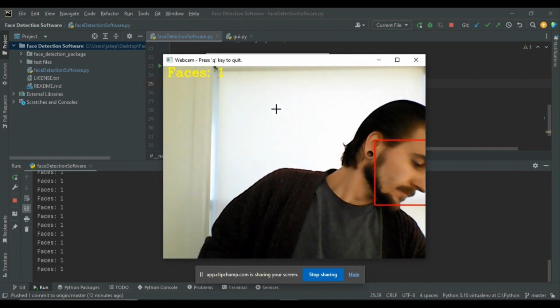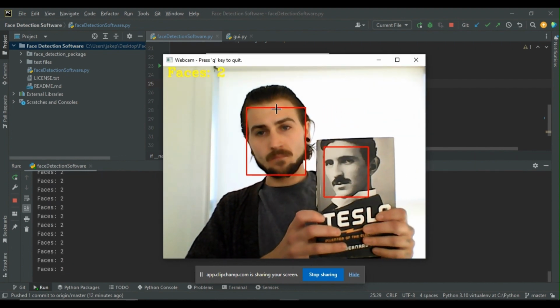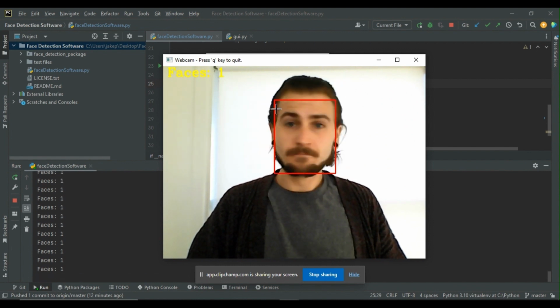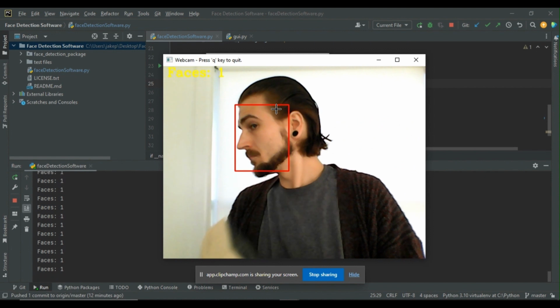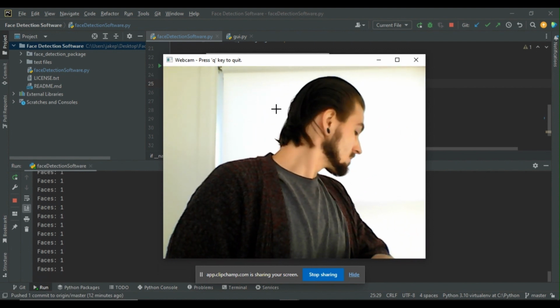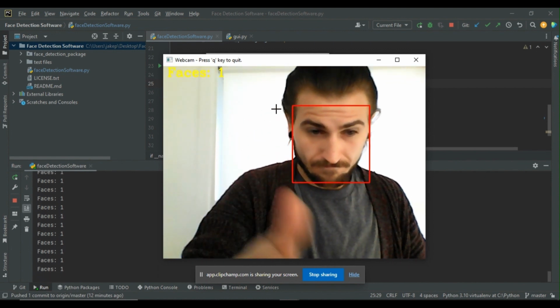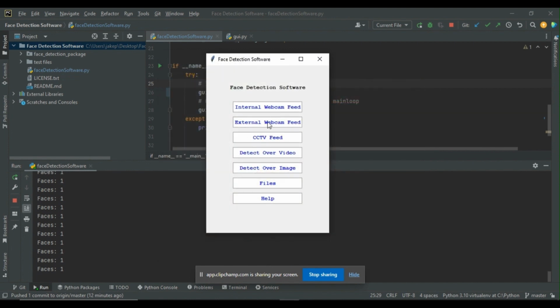The internal webcam feed, you can see, detects faces much better than with the HAR frontal face cascade, as we don't have any loss of detections when somebody turns to the side. It captures my profile all the way until I turn towards my back far enough.